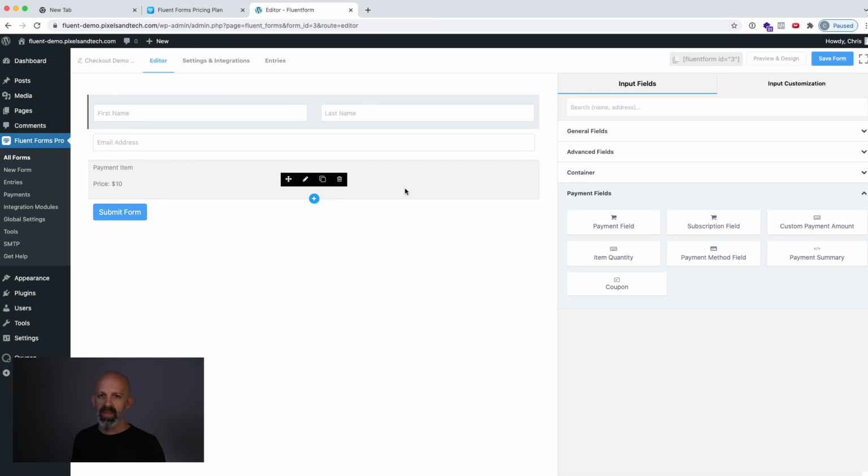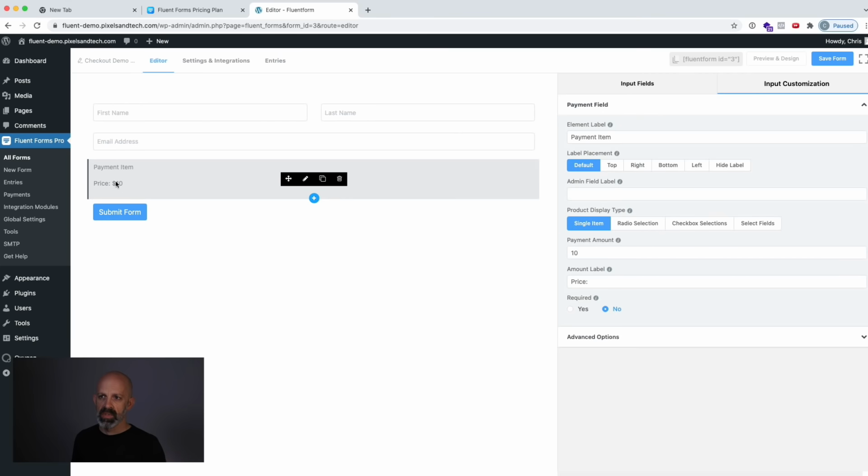So what this payment field does is it allows you to set the price. So I'm going to change it to say $79. You can change the label to anything that you want. For my purpose, I'm going to change it to "Do now," and it is required.